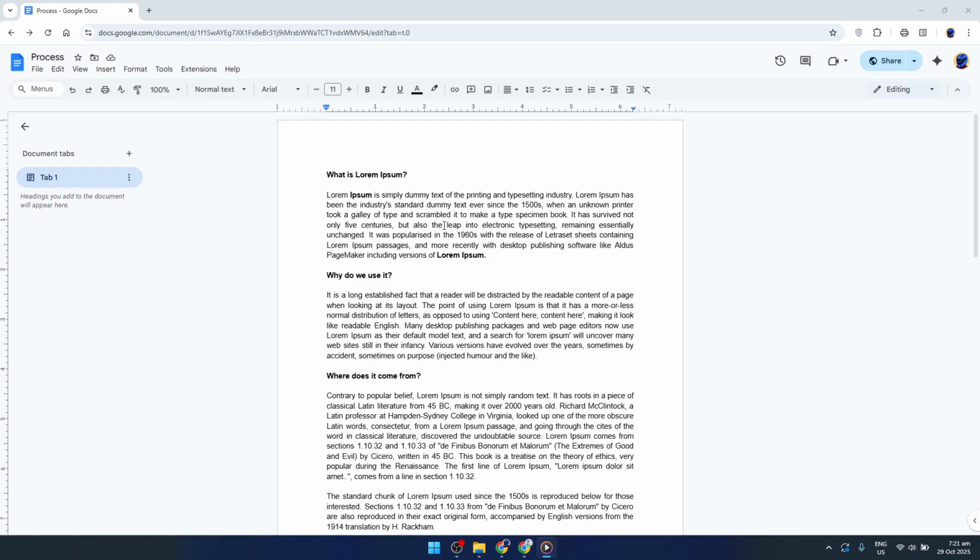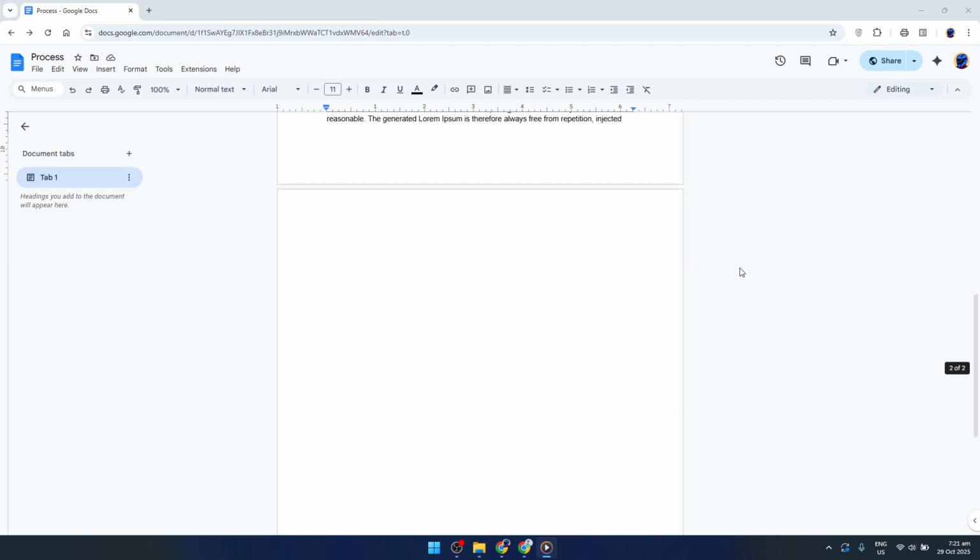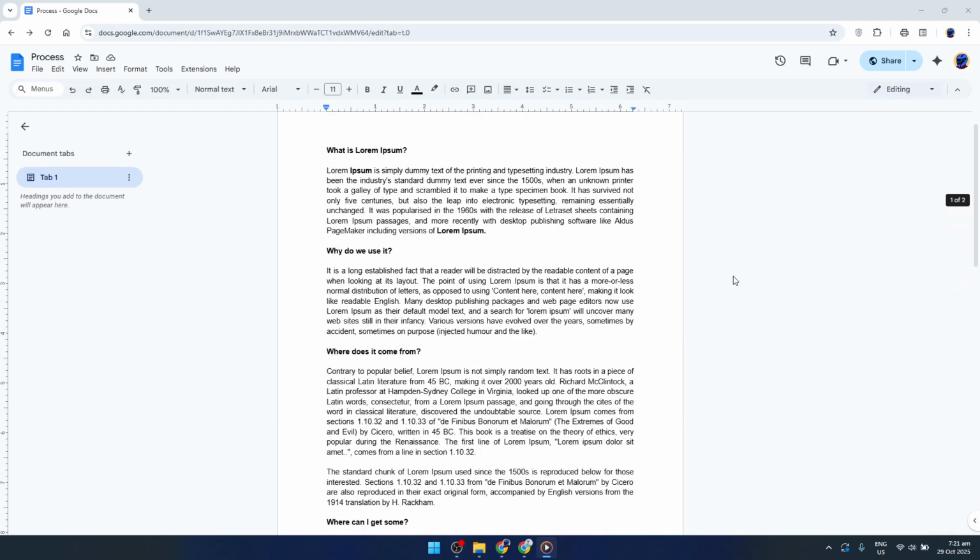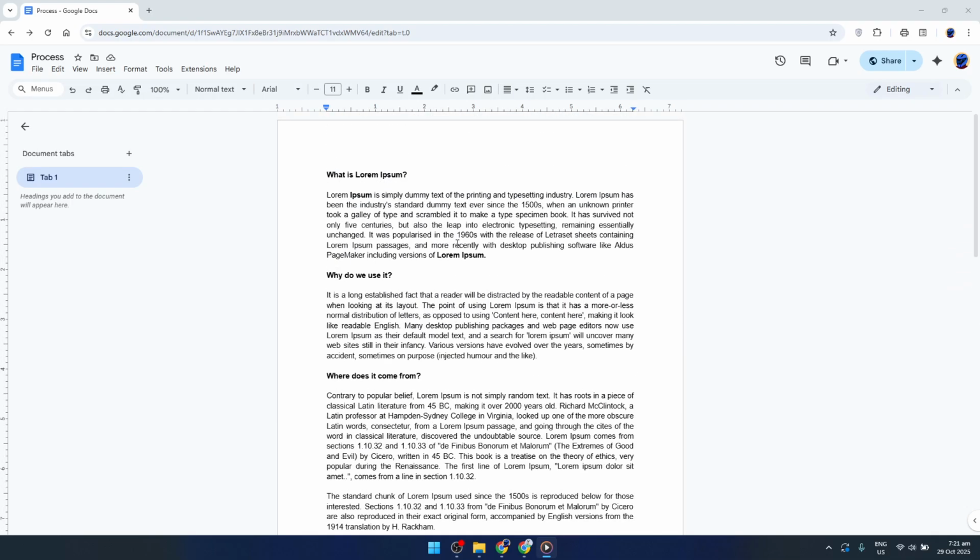It's as simple as navigating to your Google Drive, locating the document you intend to format, and clicking to open it. Once you have your document in front of you, you are ready to make changes to the margins.